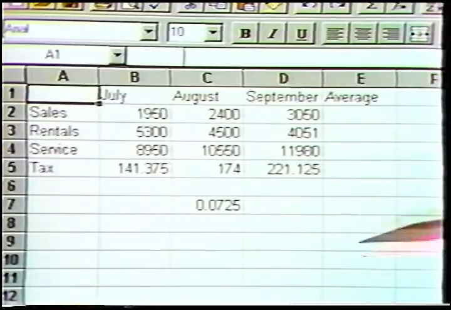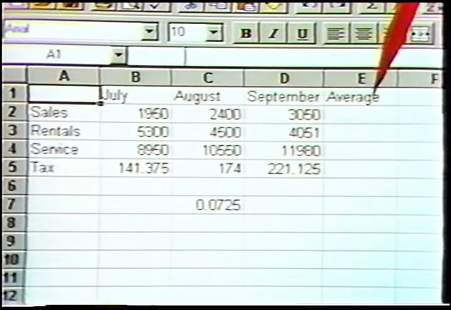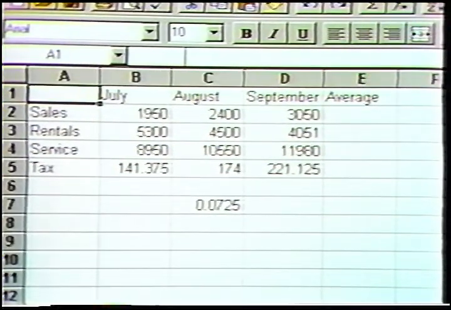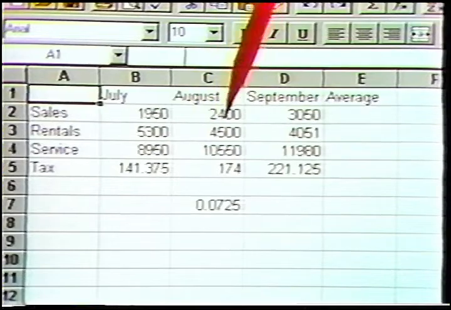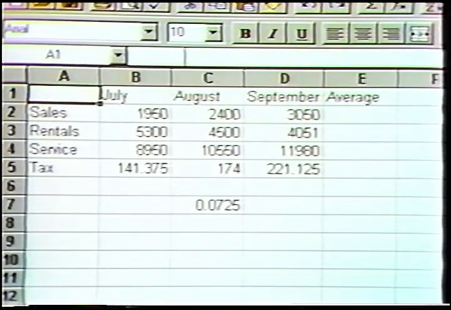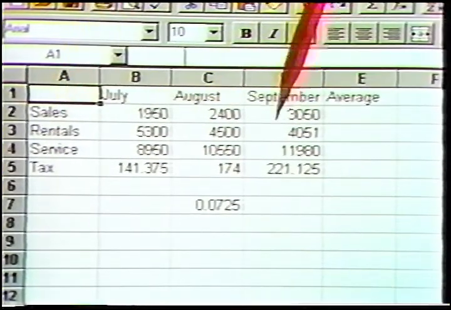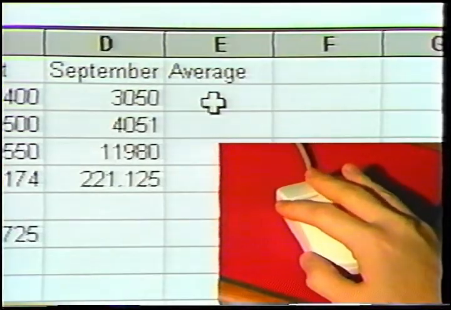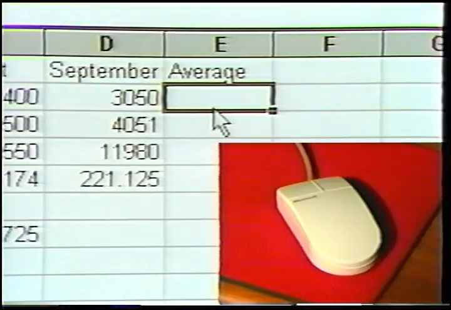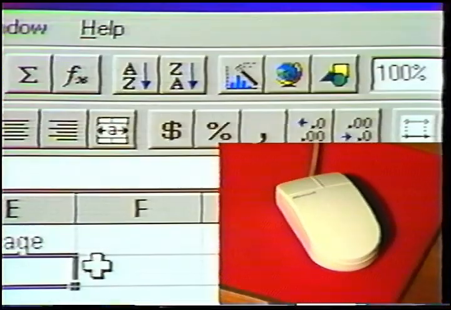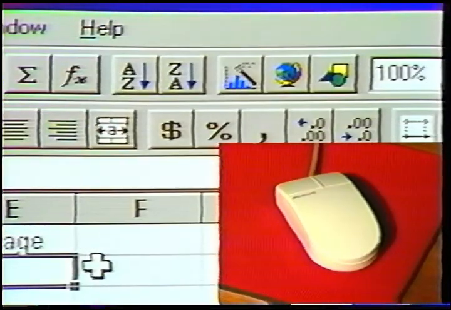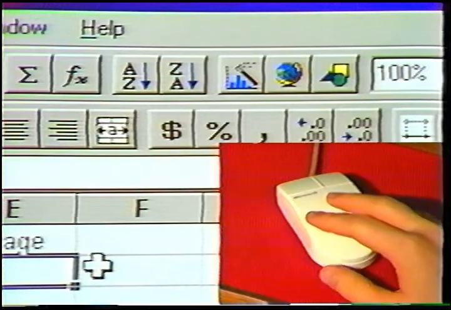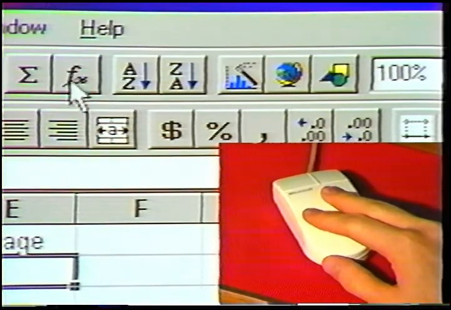We've made a new column here and have typed in average. We'd like to show the averages of the 3 months in these cells. Let's choose sales first. We start by clicking on the cell where we'll be entering the function. There's a quick way to put the formula or function into the cell. We just use the Excel function wizard.